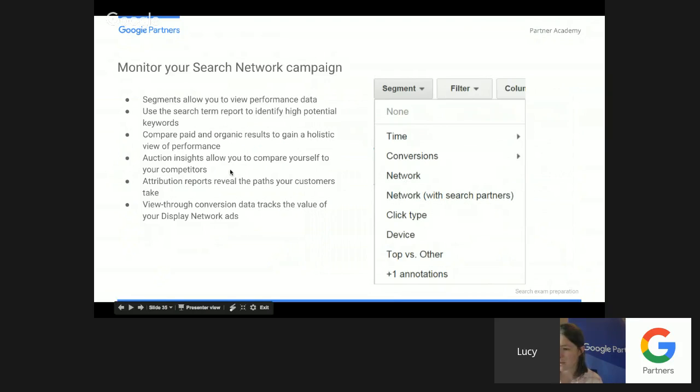Auction Insights allows you to compare yourself to your competitors. Attribution reports reveal the paths your customers take. So an attribution report, for example, could say, actually, for a particular sale, the first click came from AdWords, the second click came organically, and the third click was back from AdWords again. And it helps you to work out the true value of AdWords.